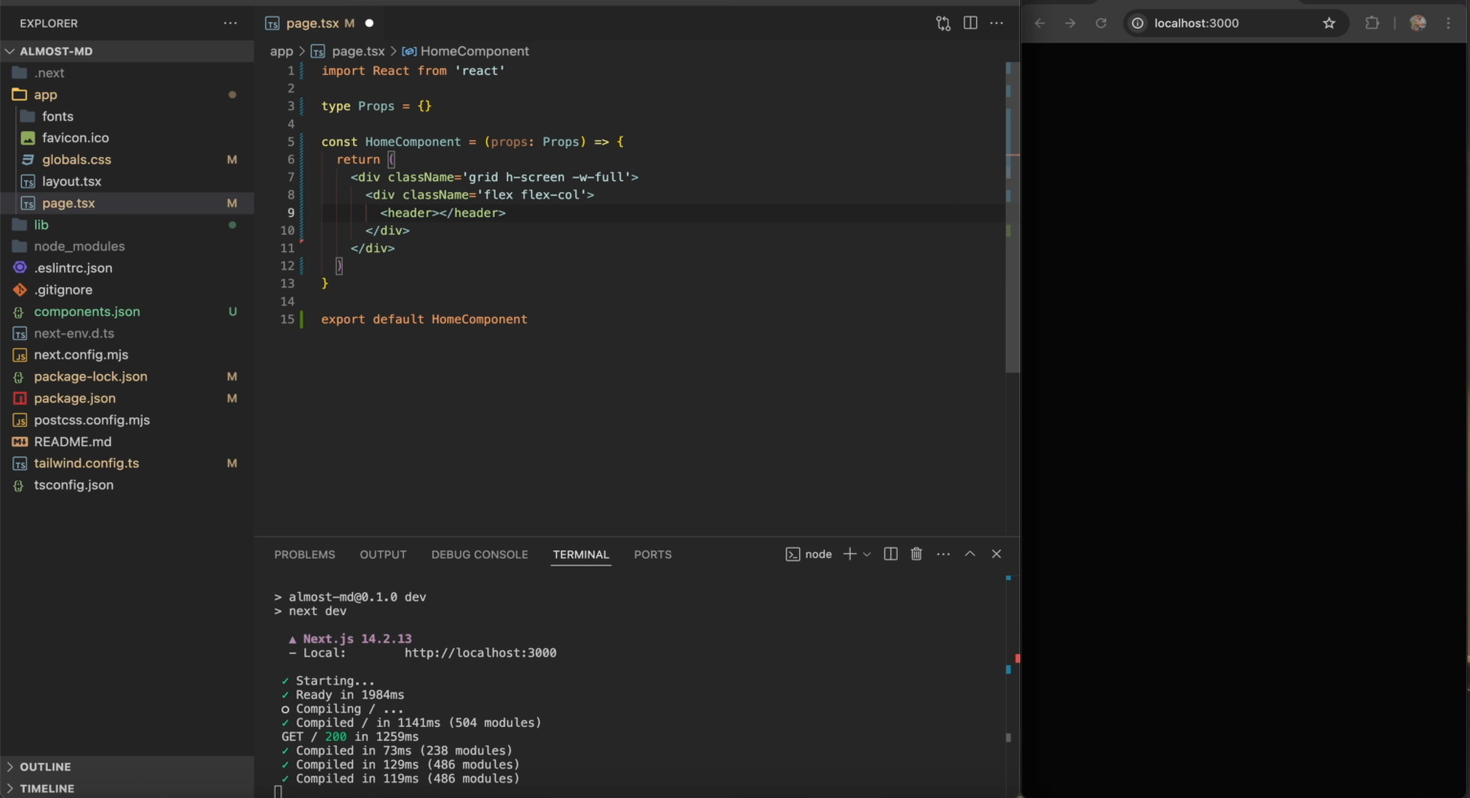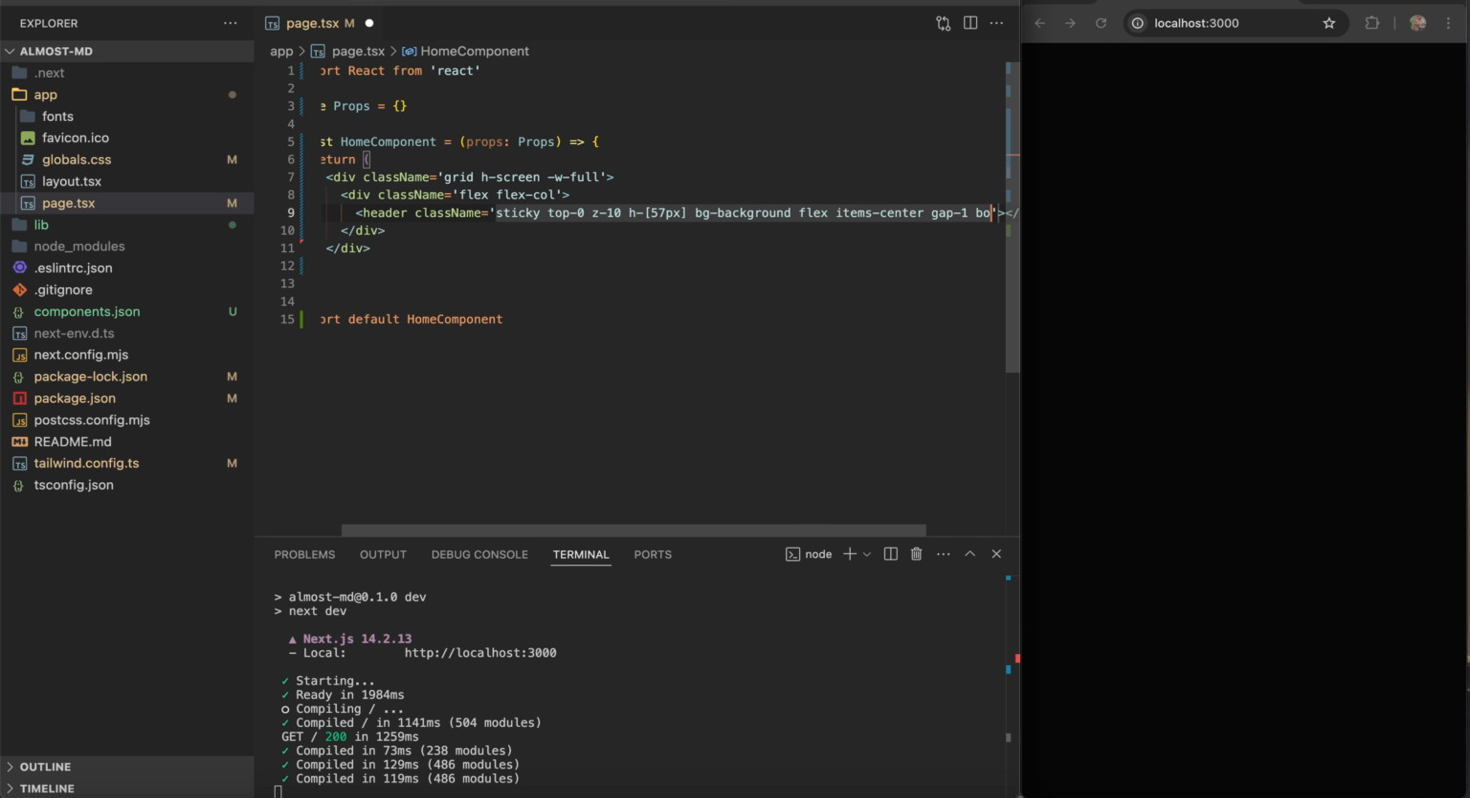So this will have the name of the website, that is Mr. Almost MD. And on the right side, there will be the theme toggle button in the desktop version, and in the mobile version, there will be an additional settings button, which will trigger the drawer component. So I'll give the header some class names, sticky, top 0, z10. So it is above everything else, and it will have a specific height, that is 57 pixel, bg background, flex, items center, gap 1, border bottom, and padding x of 4.